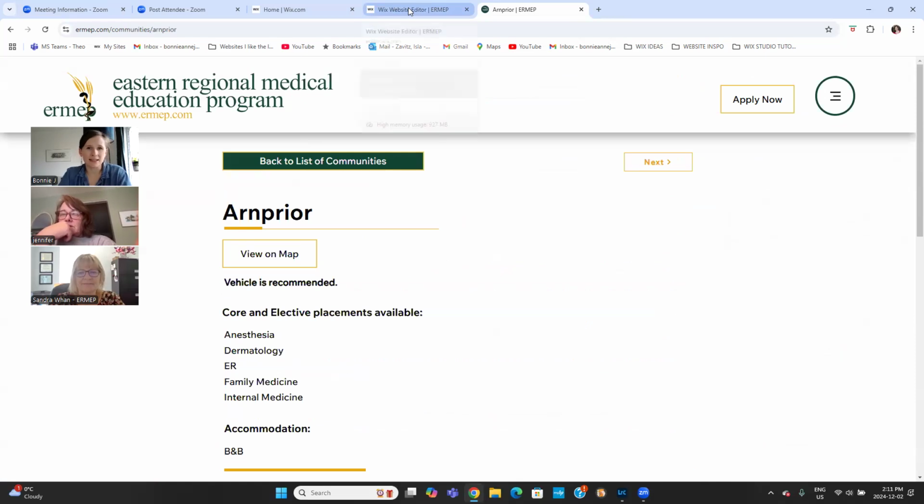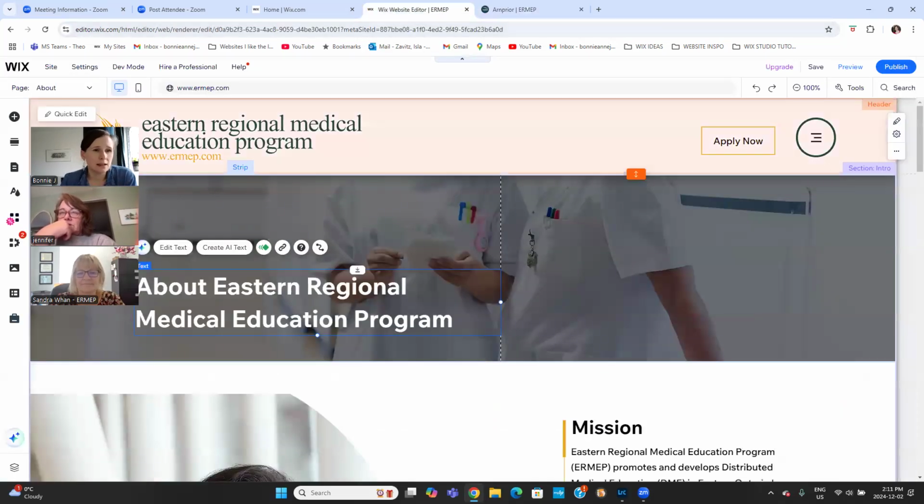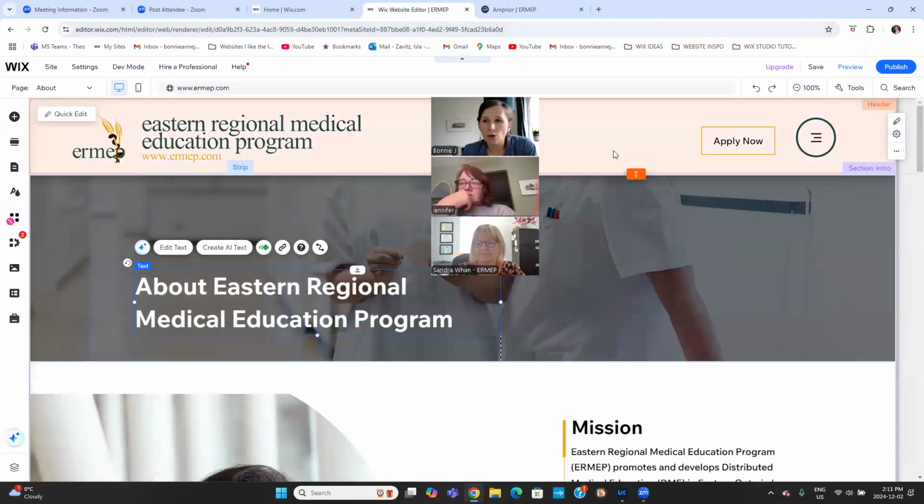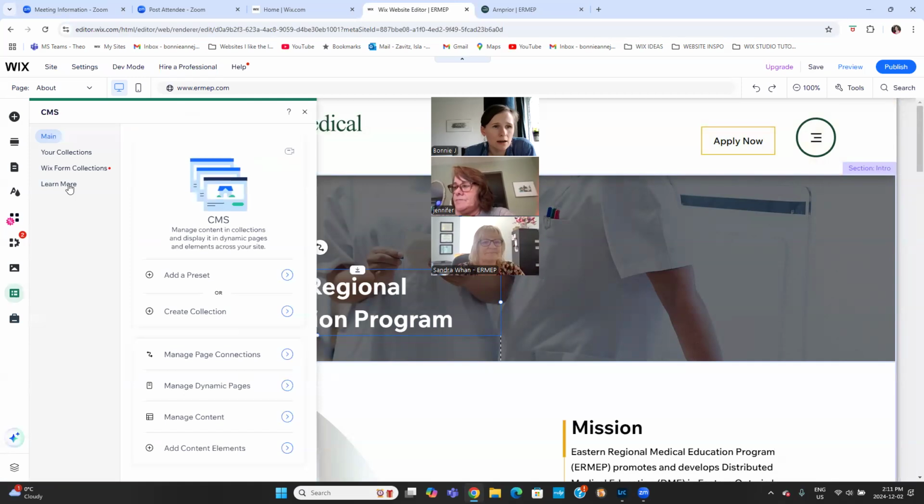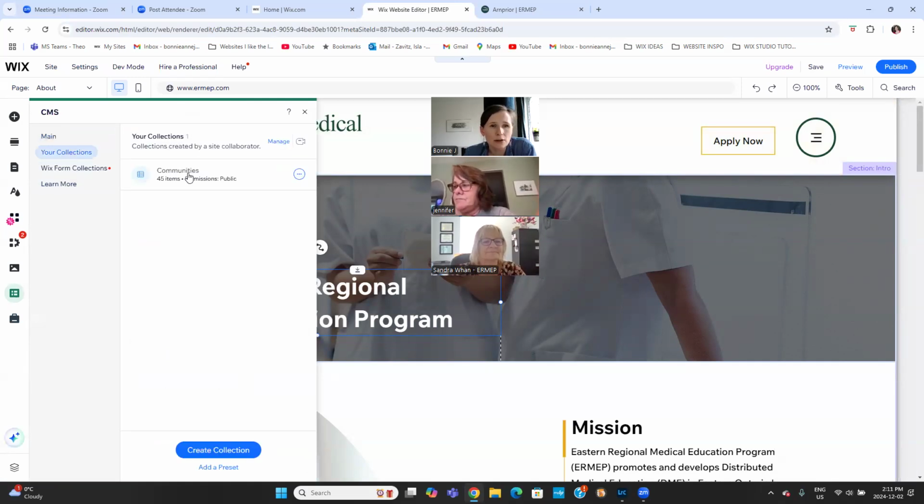I'll show you how to access that. That is in a special place. So you're not going to go to the page for Armprior. There is no page for Armprior. It's using this data set. So the way you do that is in this spot here called CMS. You go into here and it's under your collections. Under here, you'll see communities and you open that up.